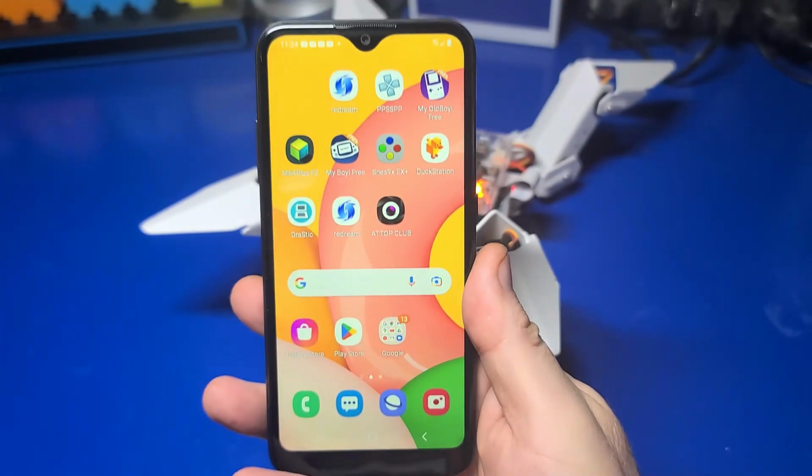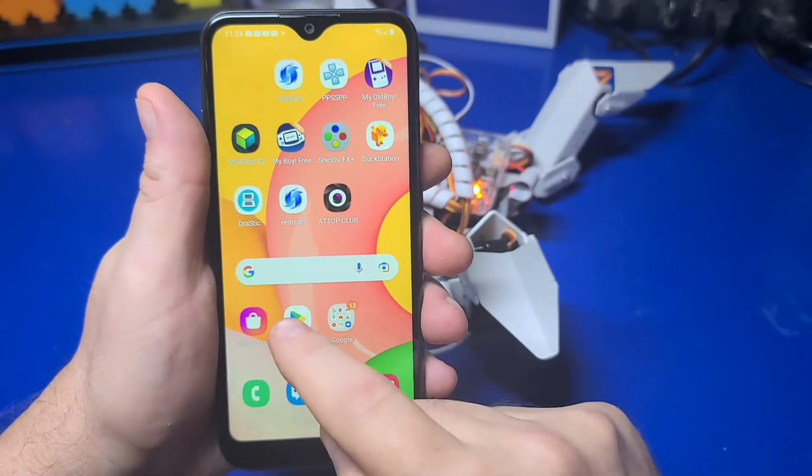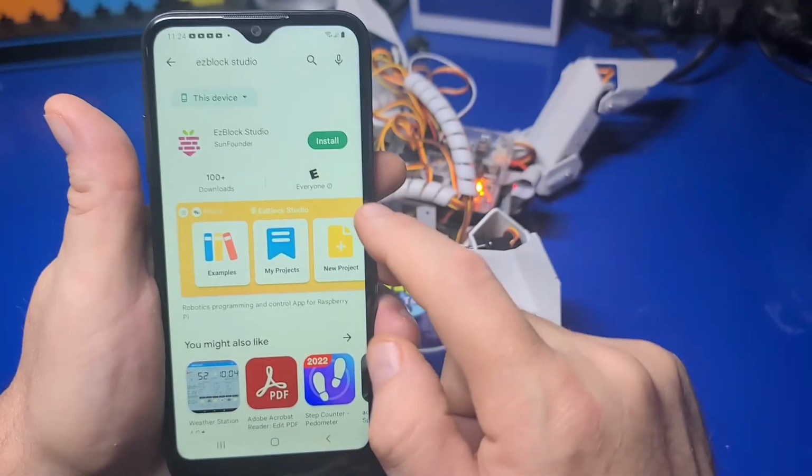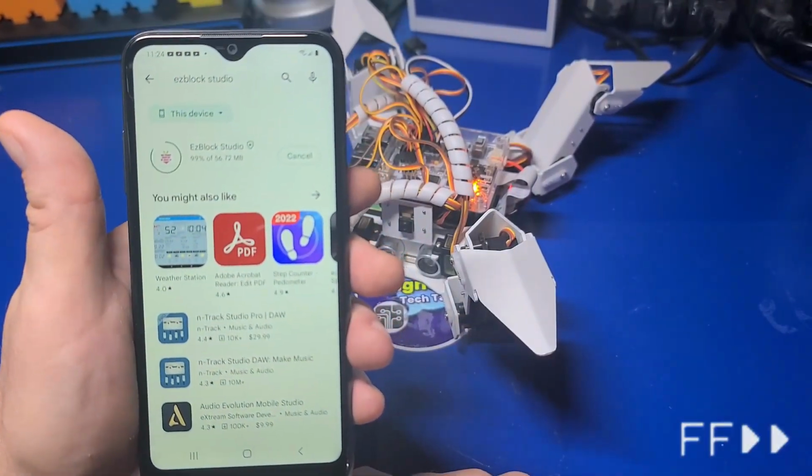There is a companion application for Android and iOS called Easy Block Studio that you can install to run the examples from your phone, tablet, or even a browser on a computer.